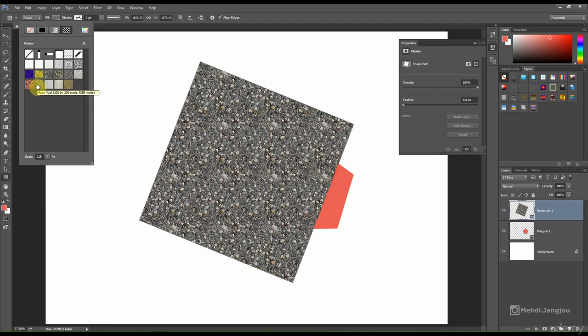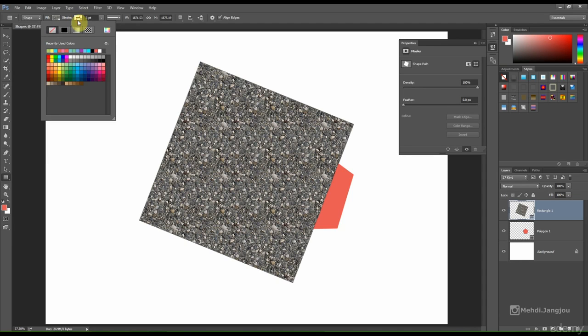Selecting colors for both fill and strokes is the same. However, there are some additional options for strokes that I explain in the next movie.